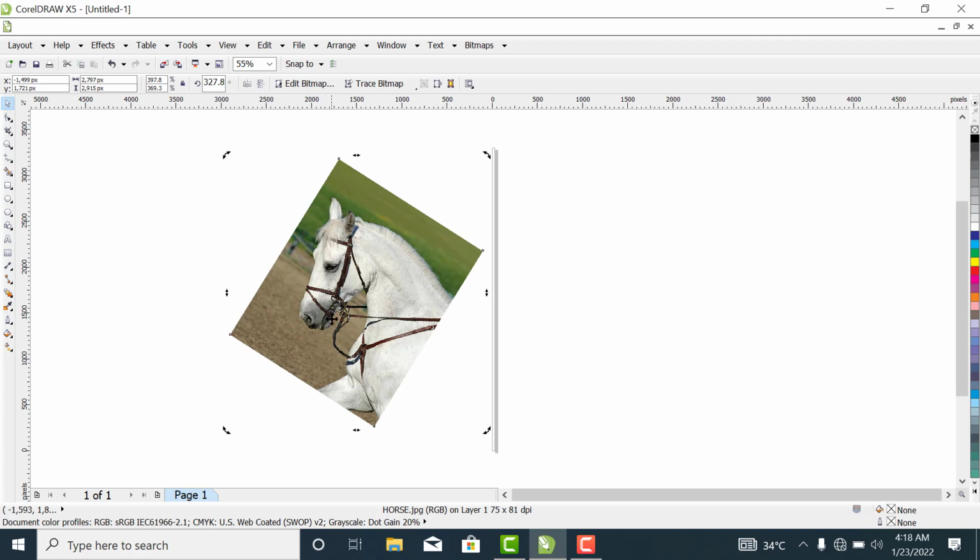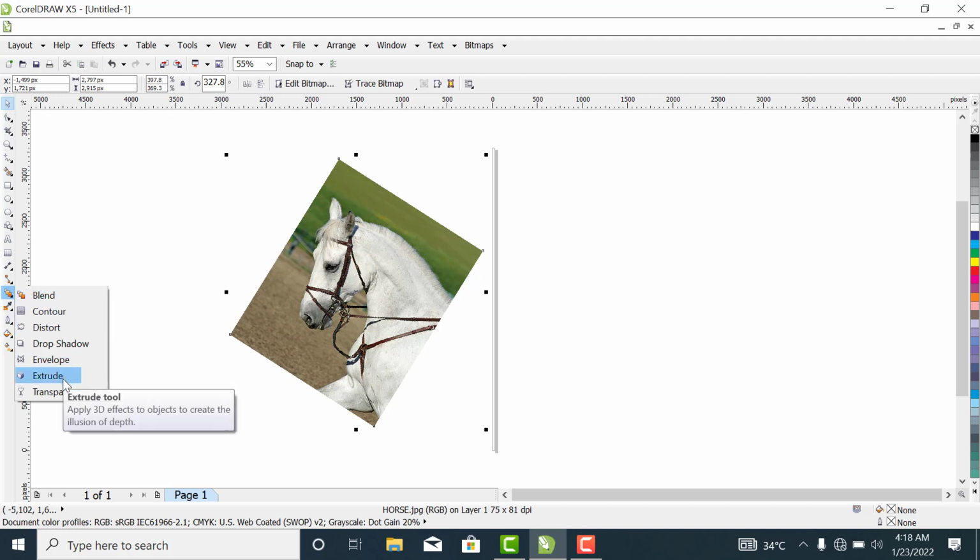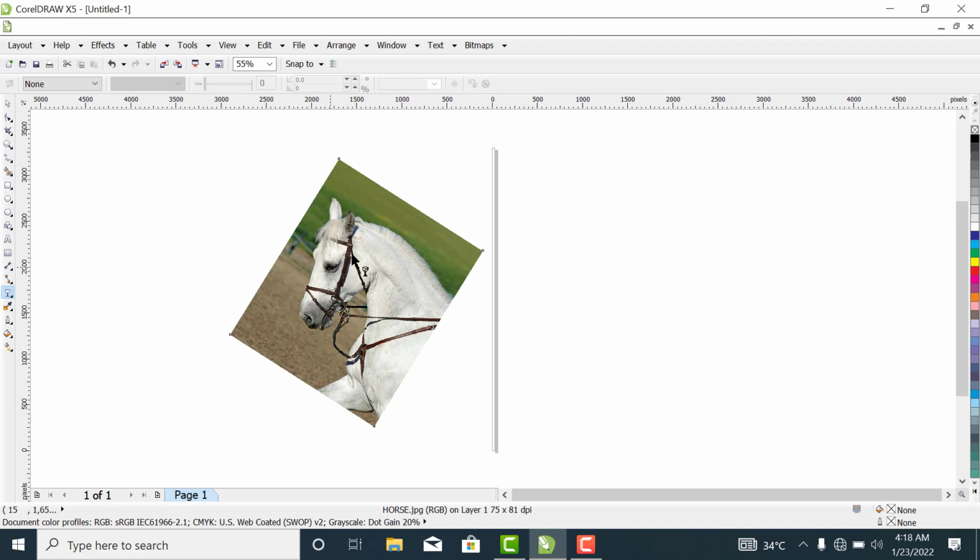Now I want to work on the transparency of this image such that we'll be able to trace around it. So how do I do that? I'll click on this, it has been selected already. I'll come to this part where we have the blend tool, click on the drop down, then come to transparency. What type of transparency do I want on this? I want a uniform transparency. So I'll come down to this part and click on uniform. So that is that about that.